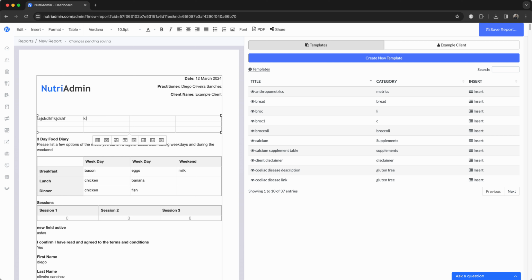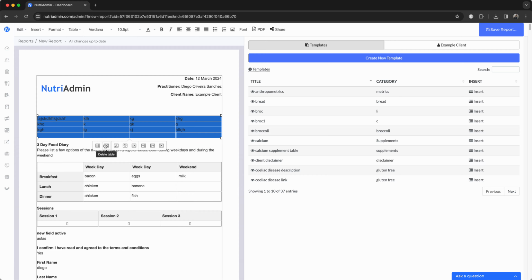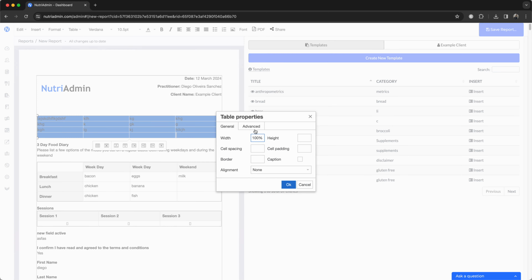So now if I type some random data inside, you notice that the table has this black border on the bottom and this gray border. So let's say I want to make it all black to be consistent. Then you can select the table and click here Properties, Advanced, Border, Solid, Color, just black.